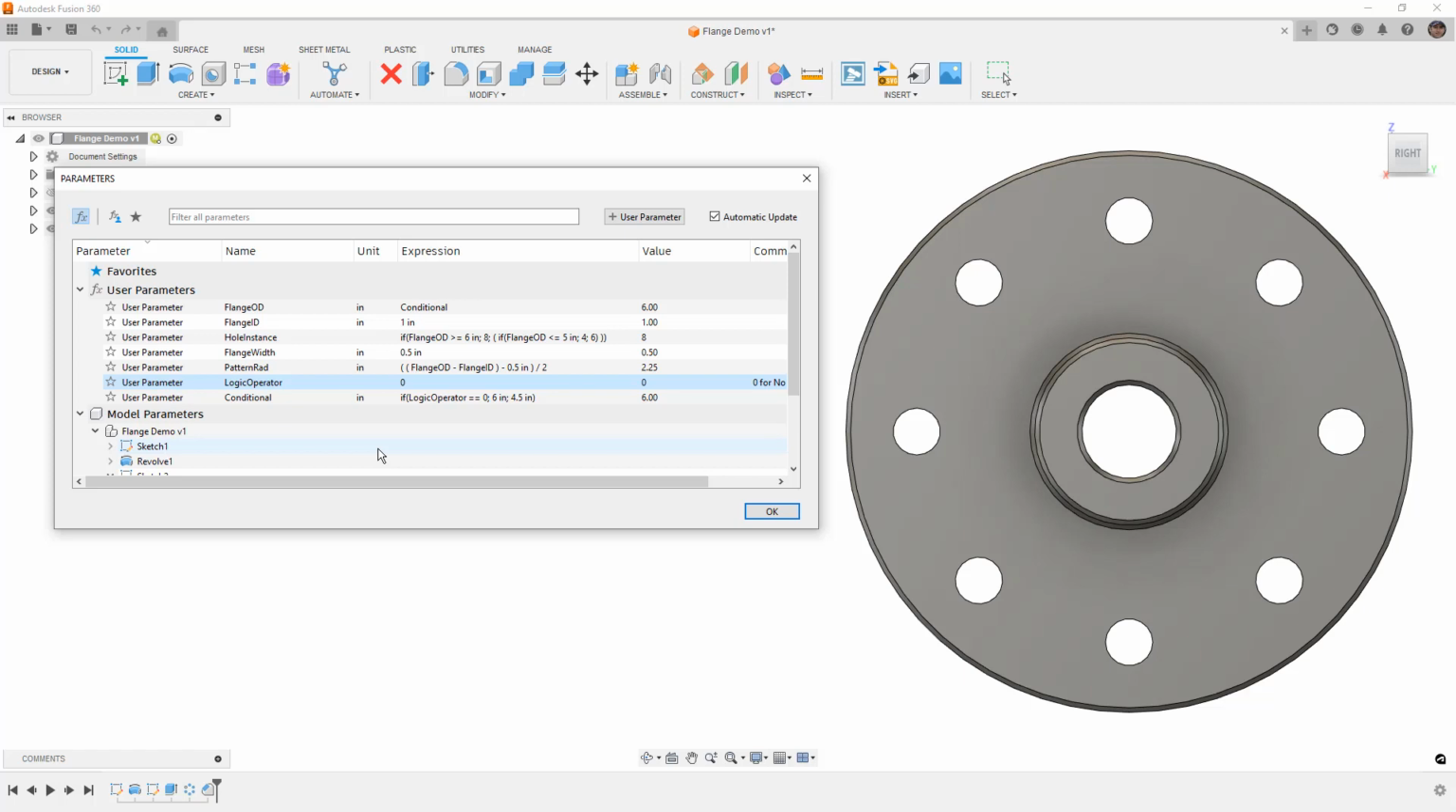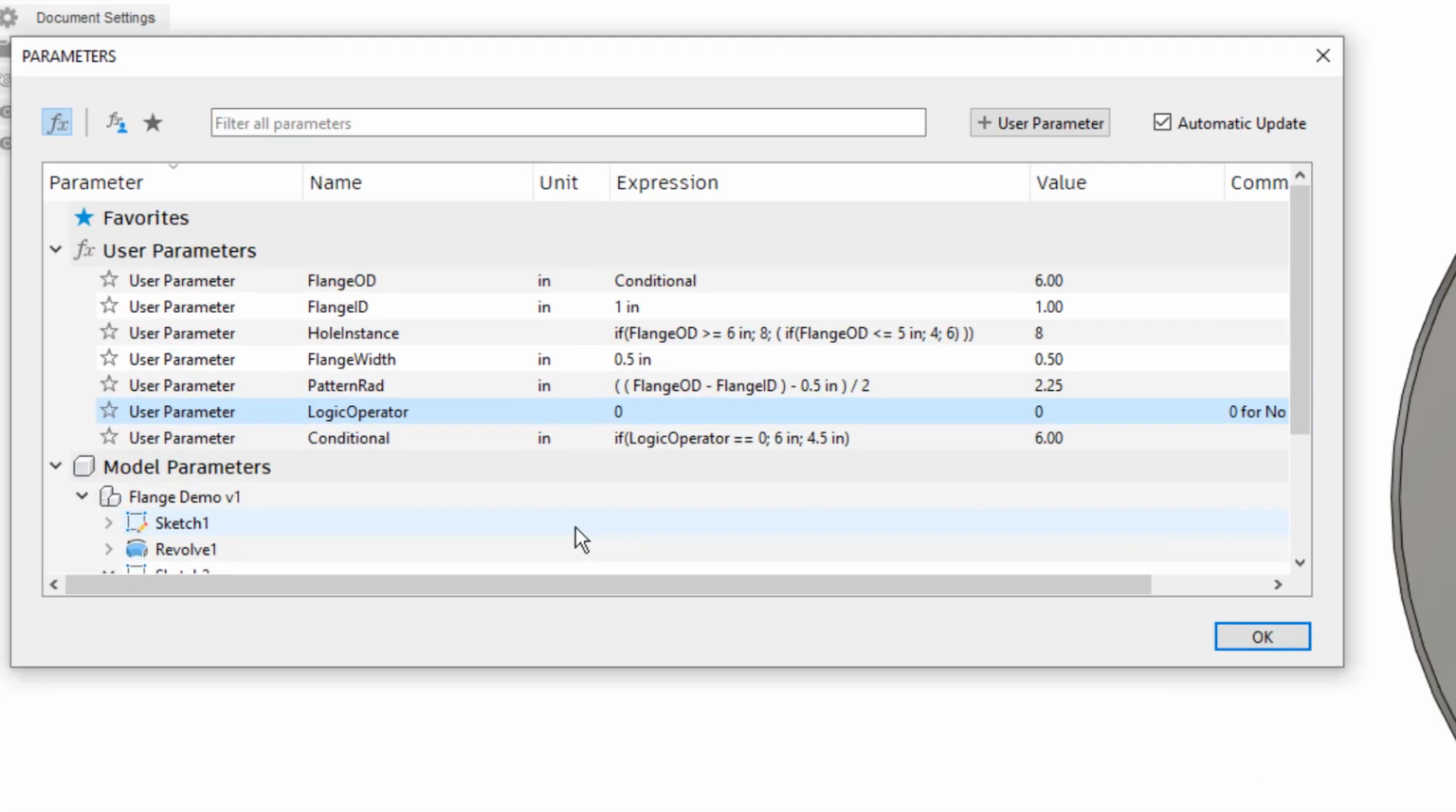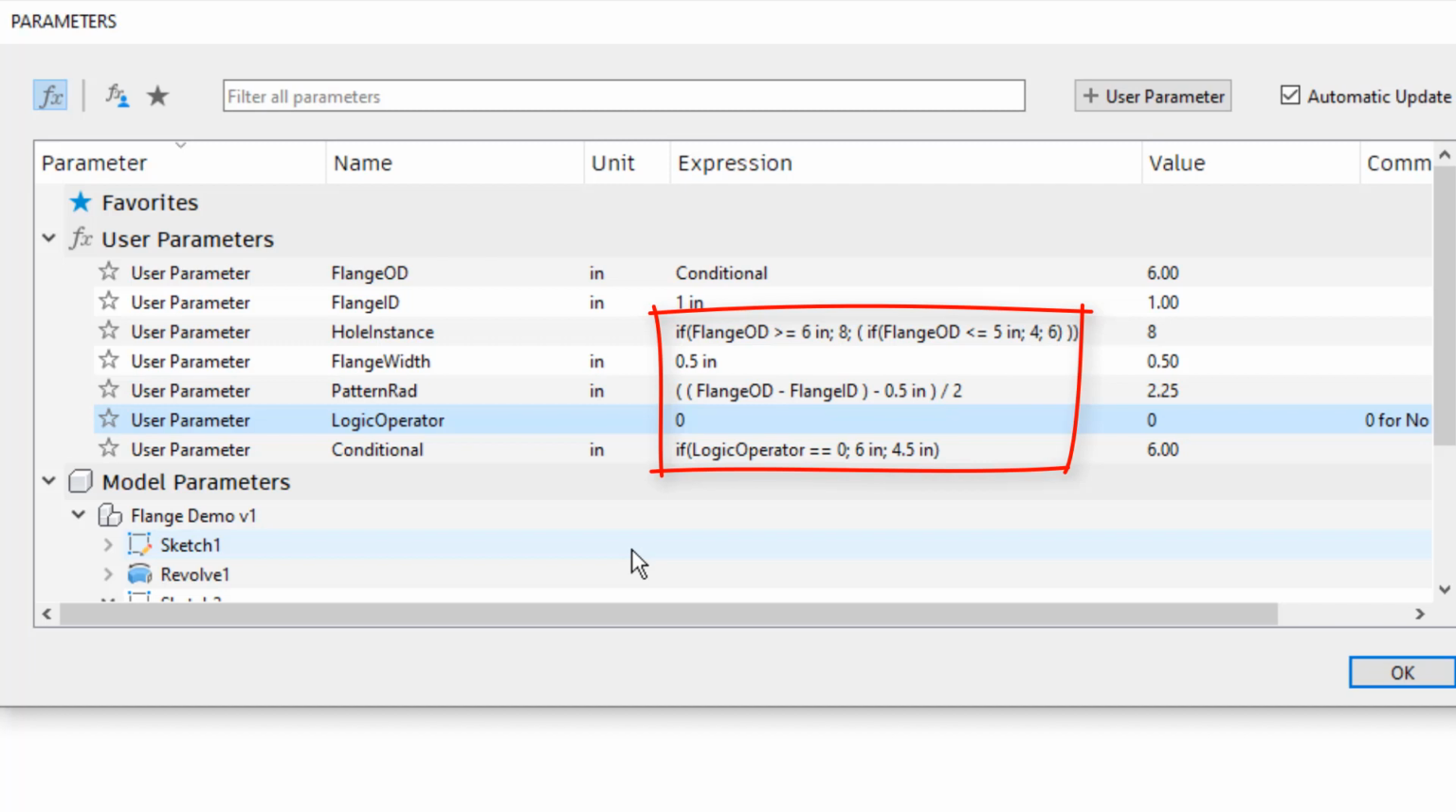In this video, we're going to dive in and learn about the recently added if functionality inside of Fusion 360 parameters, so stay tuned.